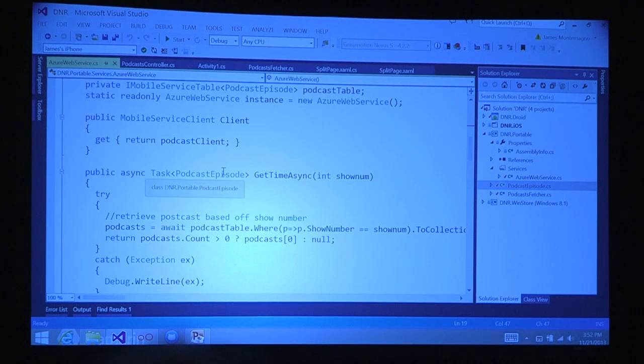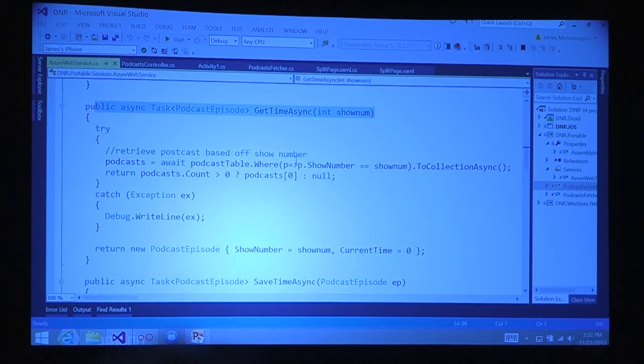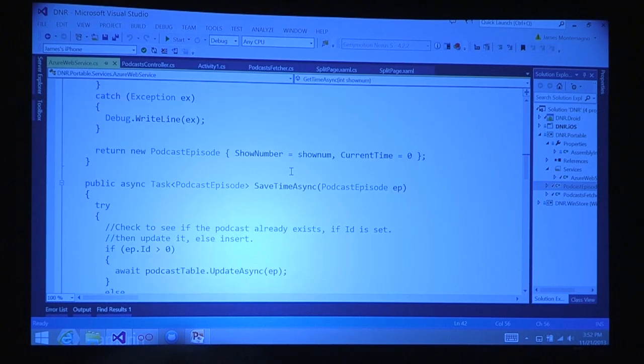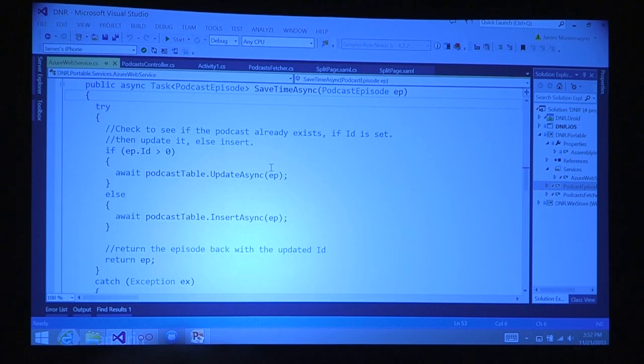So I just created 2 methods. I have a GetTimeAsync where I pass in the show number, and then I go and get the table, and I say, hey, I'm going to create this LINQ query, and based on my show number, Azure, do the hard work, find it for me, and return me a collection asynchronously, right? And then I return that back out. And then I have a SaveTimeAsync that I'm going to pass in a podcast episode and save it. I'm saving everything in seconds up there.